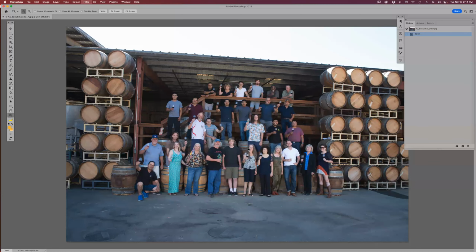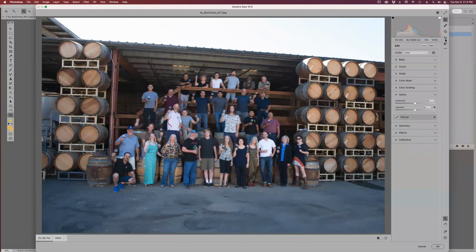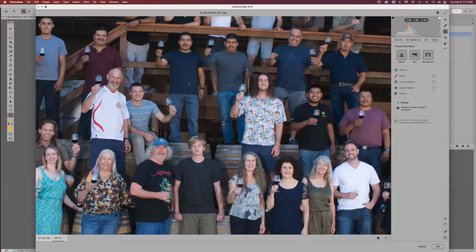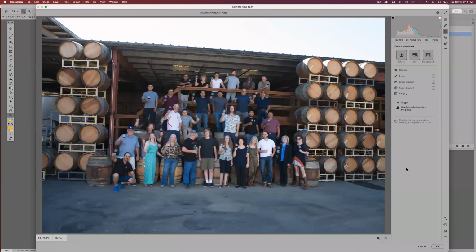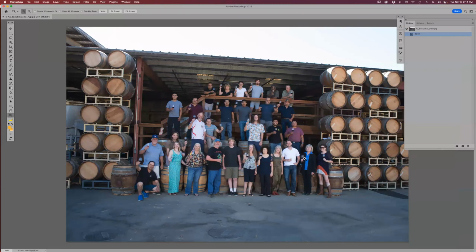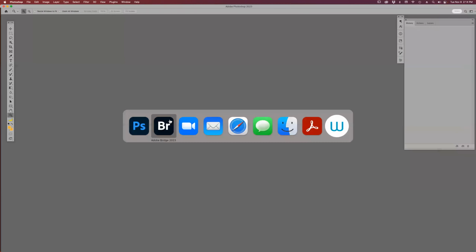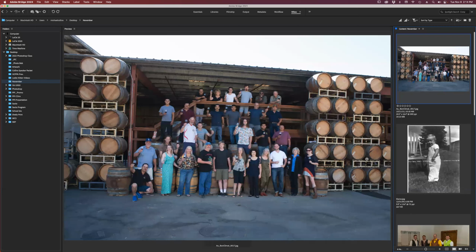Let's go into Camera Raw Filter and go to the masking tool. And People, it says unable to select people in this photo. There's just way too many for it to work right now. I'm sure in the near future that it will be able to pull that out. But right now, it can only do a few people. I don't know what the max is. I haven't tested to see, but it won't do it. So just to let you know, so you don't try to do it yourself.